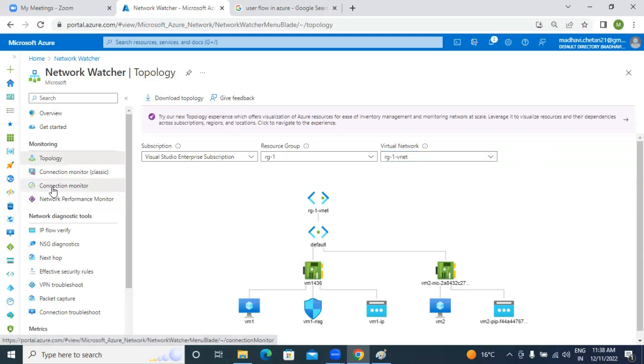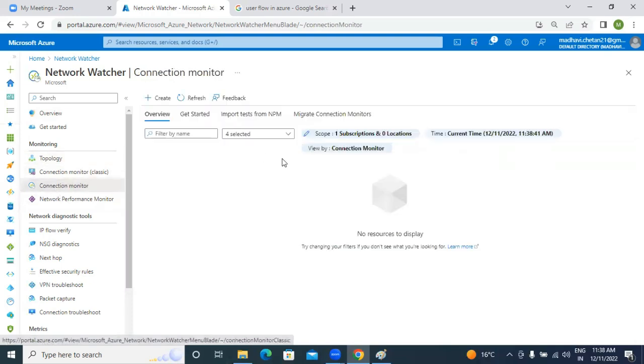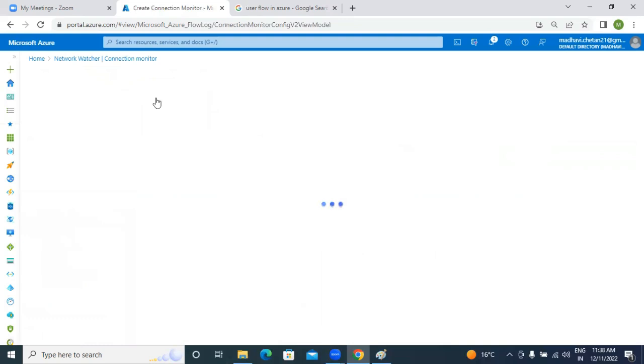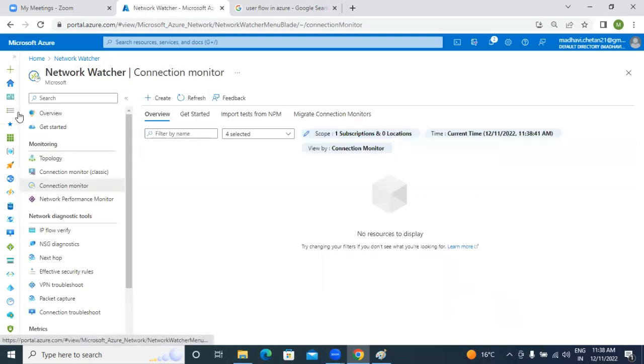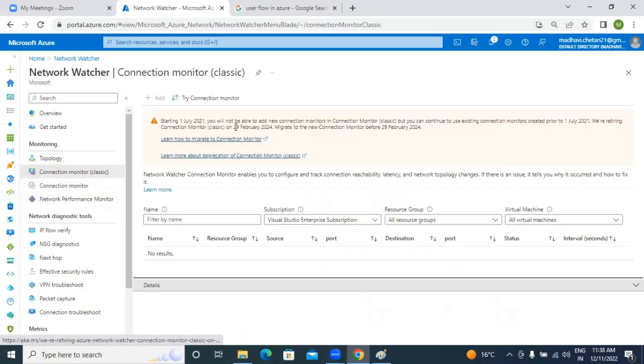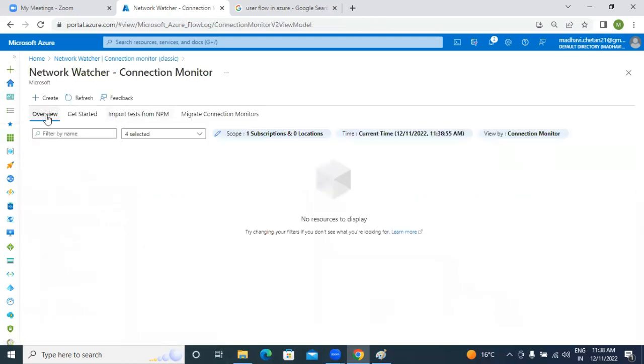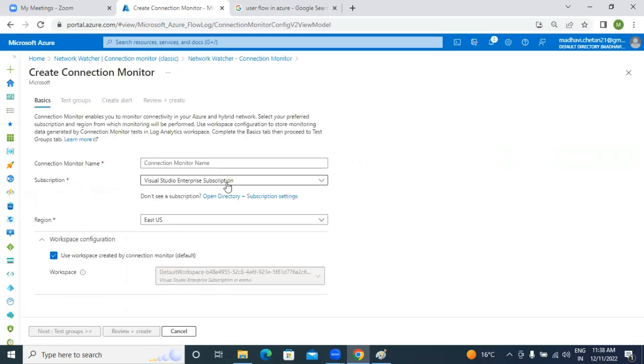Here we have a connection monitor. Either you can go from here, or you can go from here, which is the connection monitor. You can just go through this and create it. Both are going to redirect you to the same page. Now what is meant by that? It will enable you to monitor the connectivity in your Azure and hybrid network. Right now I don't have any hybrid network, so I cannot check the connectivity.